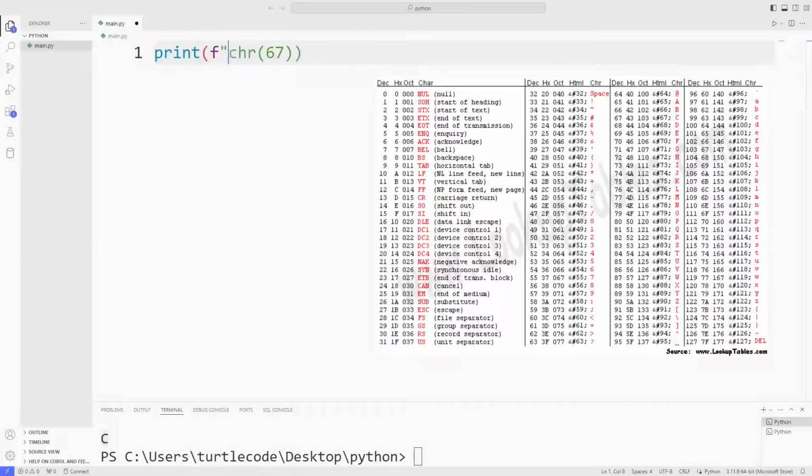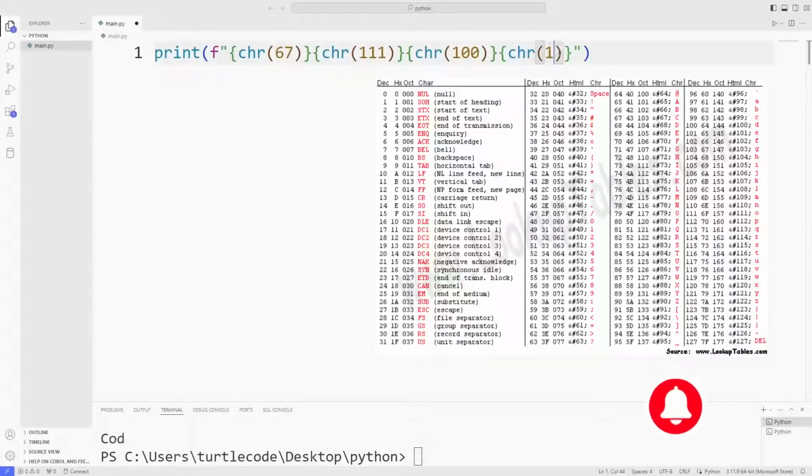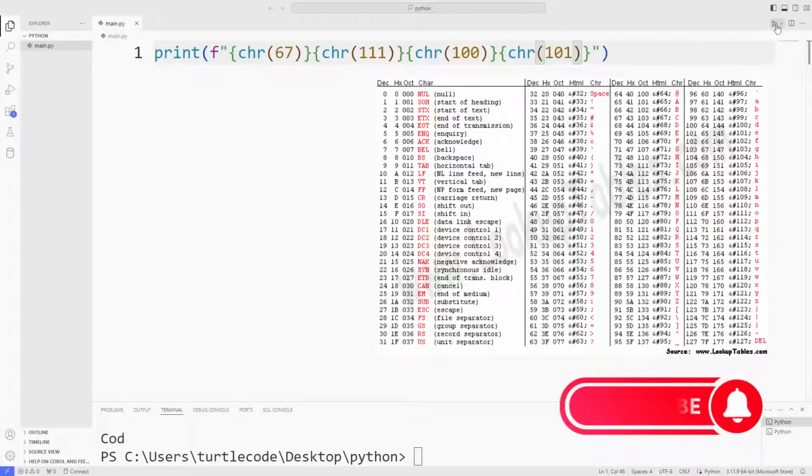I want to print the word code. I can do this using the format feature. In the ASCII table, the value 111 corresponds to the character O. In the ASCII table, the value 100 corresponds to the character D. In the ASCII table, the value 101 corresponds to the character E.